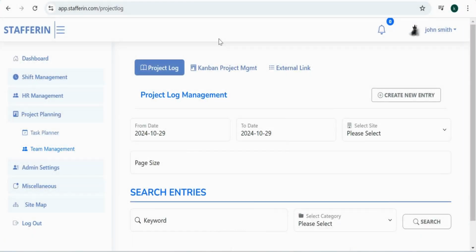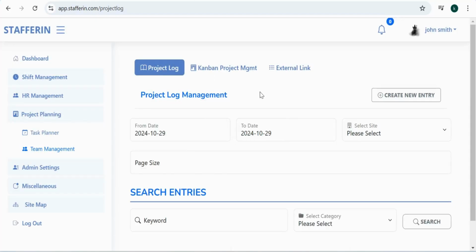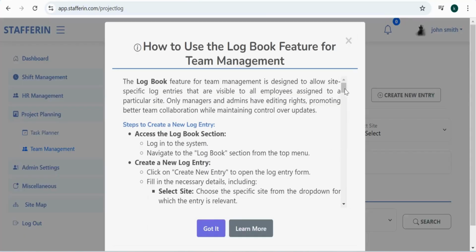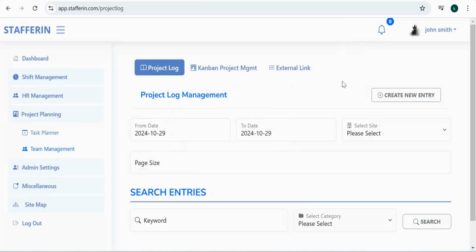Project Log in Staffer enables admins, managers, and employees to collaborate on site-specific projects. Admins and managers can create and edit entries to track project updates, while employees can view entries and add comments for clarification or updates. Here's a step-by-step guide with expanded examples.